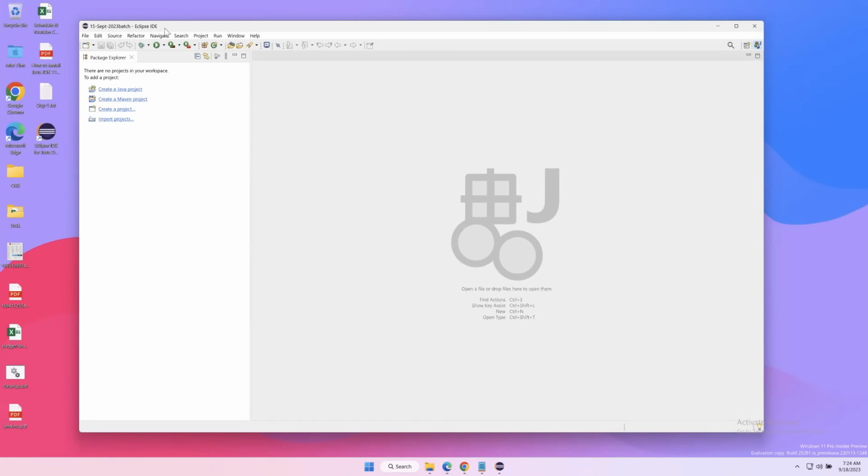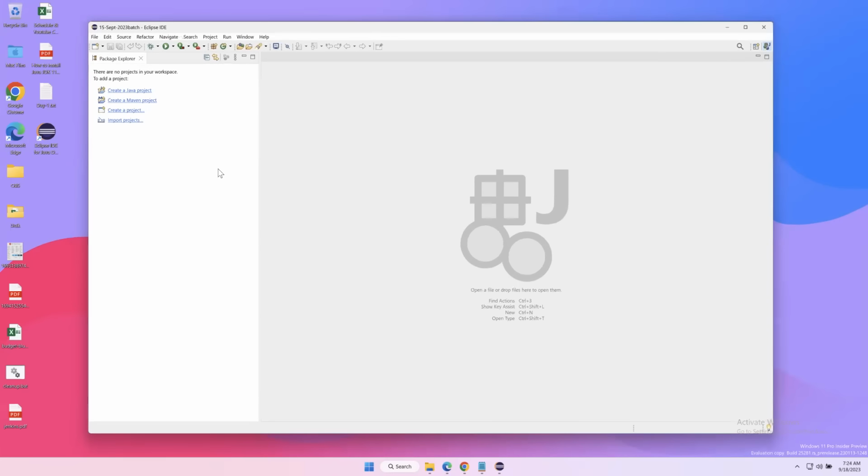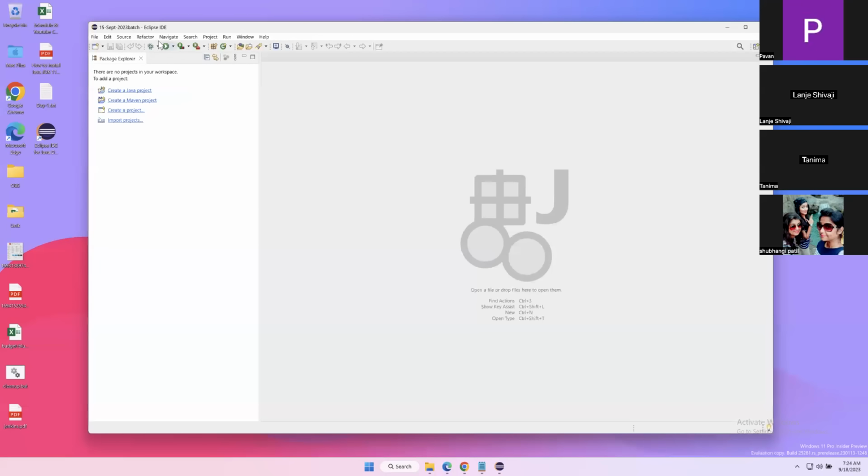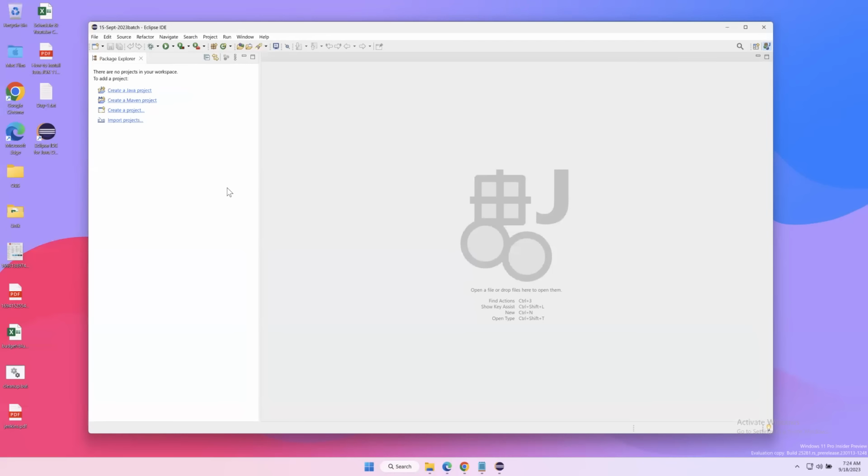So the first thing we need to do is, whenever you open your Eclipse, by default, you can see your workspace. Okay, you can see your workspace here, on the title tab. Can you see here? 15th September 2023 batch - Eclipse IDE. So this is your workspace name you will see. By default, you are already in your workspace.